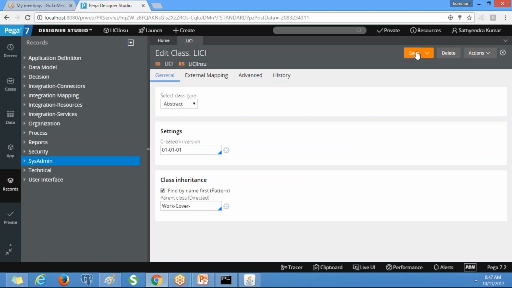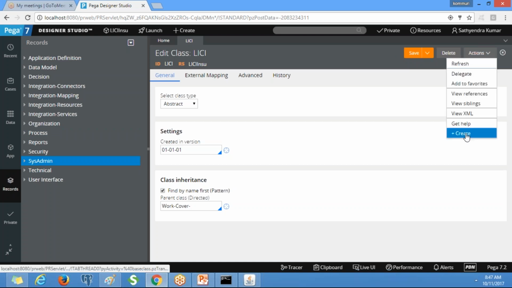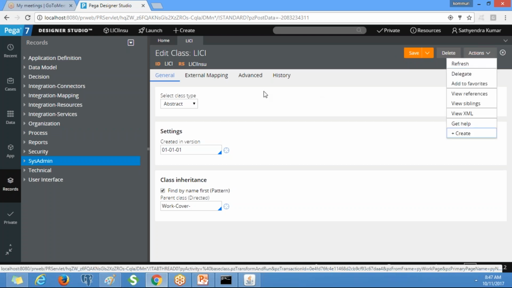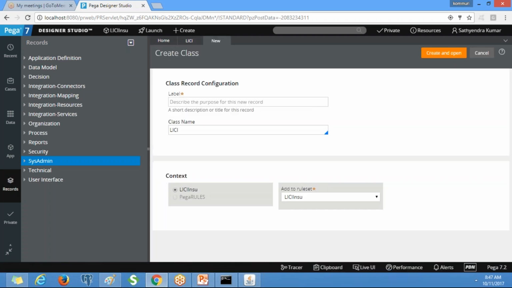Next I am going to create one more class. You can create it under sysadmin like as usual. Otherwise, you can directly create from here also. This is going to take you to another class rule form. Otherwise you can create from the sysadmin category. It is up to you.